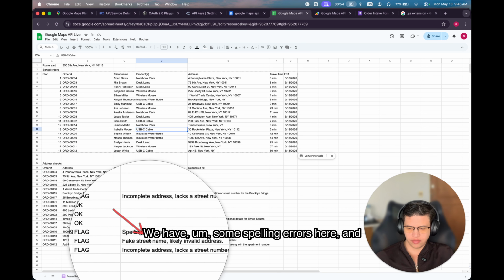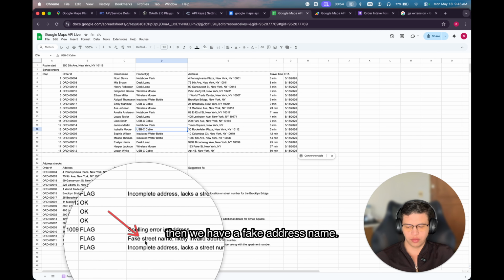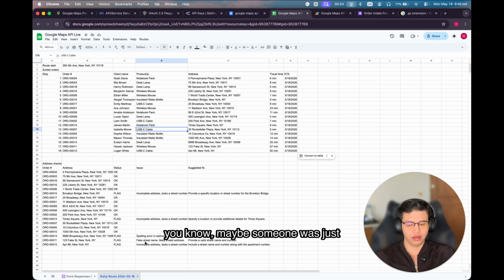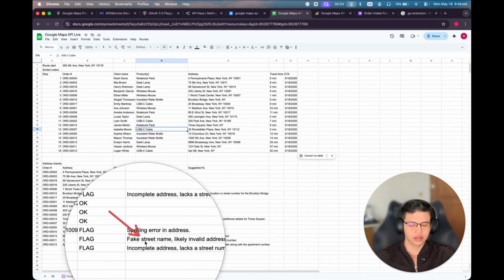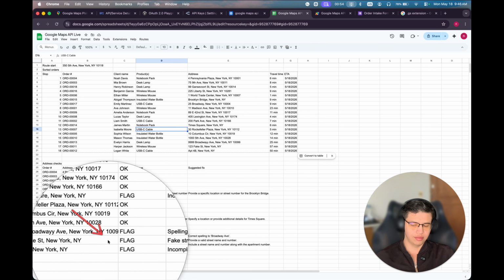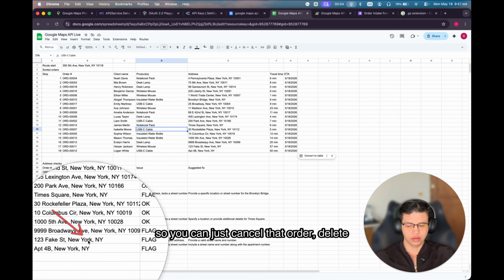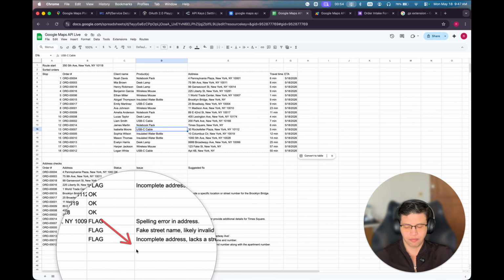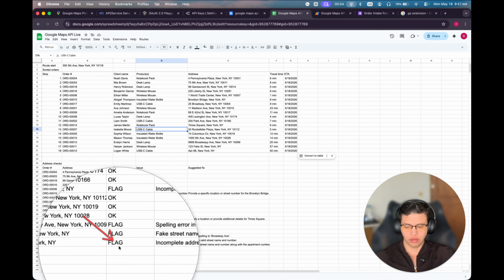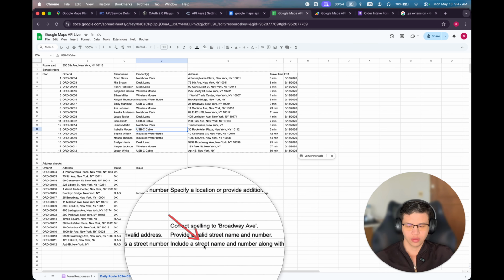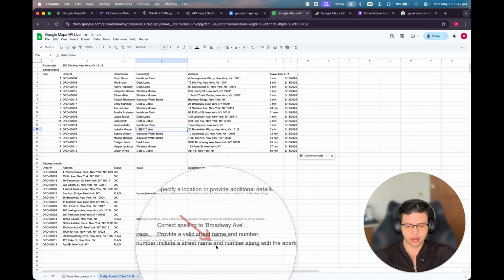Let's see what else we have. We have some spelling errors here, and then we have a fake asterisk name. This one is pretty useful because maybe someone just created the order but didn't mean it, so this is a fake address. In this case, you'll see this person doesn't need the order, so you can just cancel and delete that order, and it won't be used in the automation. And this one also needs some checks with the client.